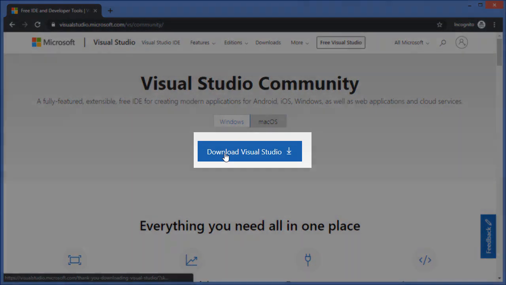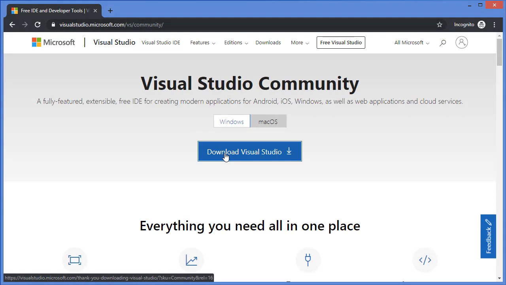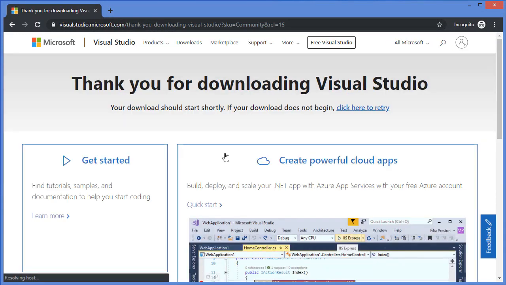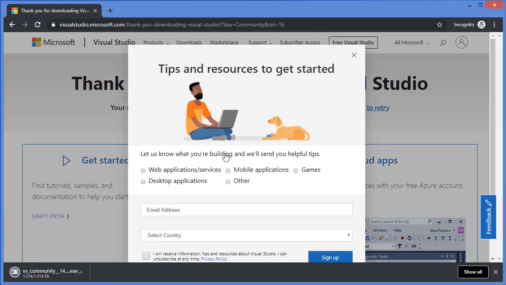So I'm going to choose to download Visual Studio. Notice this is both available for Windows and now even the Mac OS. I have not used this on a Mac OS, so I'm not going to tell you it's that great or that bad. I just honestly don't know.